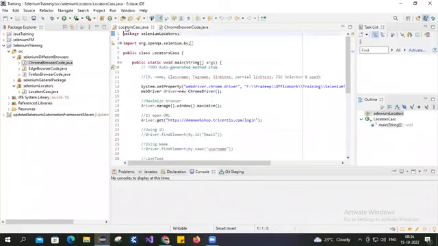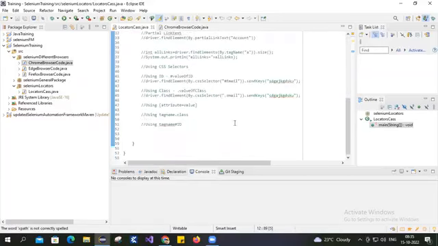So yesterday we discussed how to locate an element by using ID, name, class name, tag name, link text, partial link text, and CSS as well. So today we'll discuss XPath.